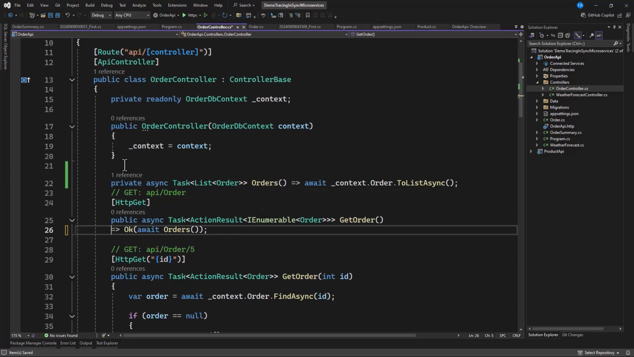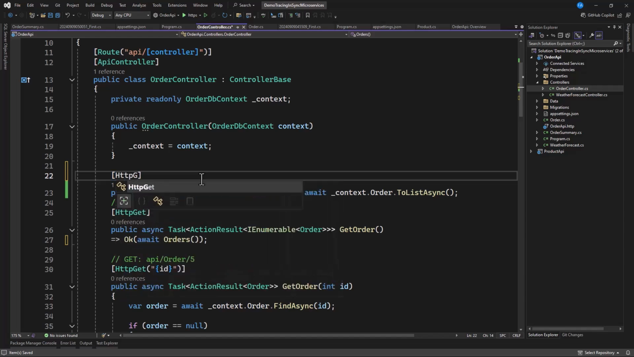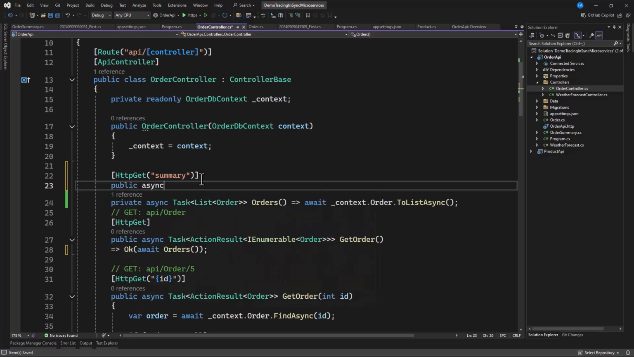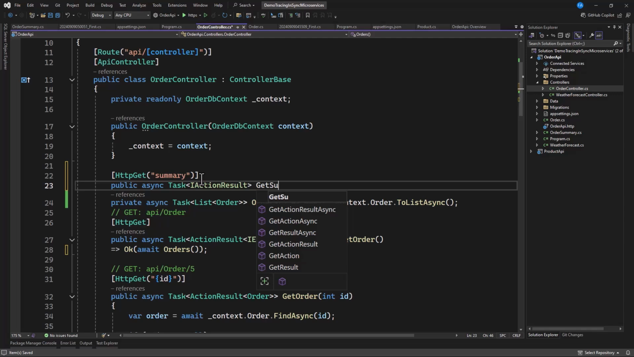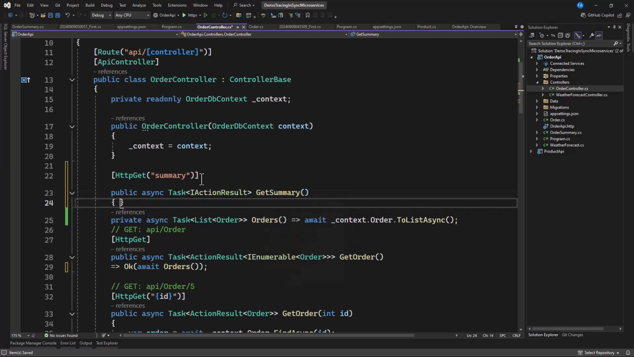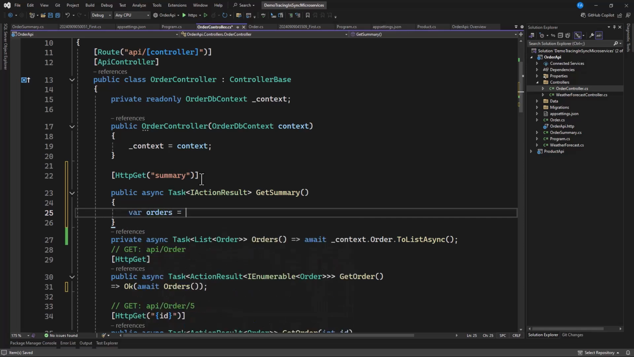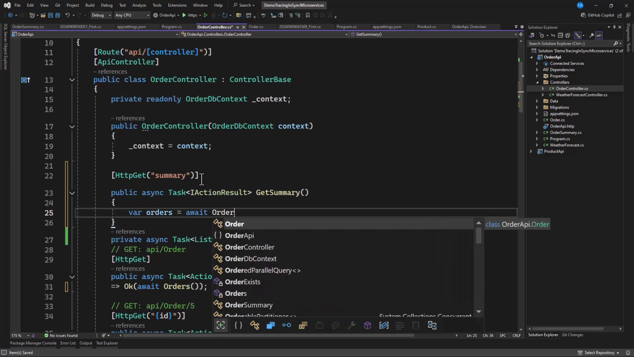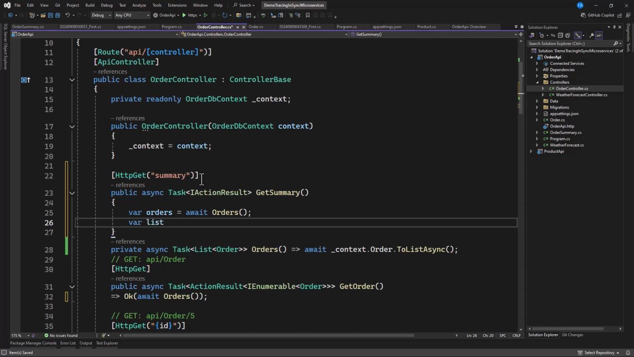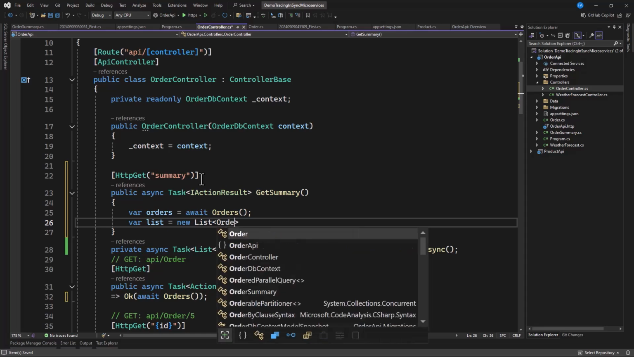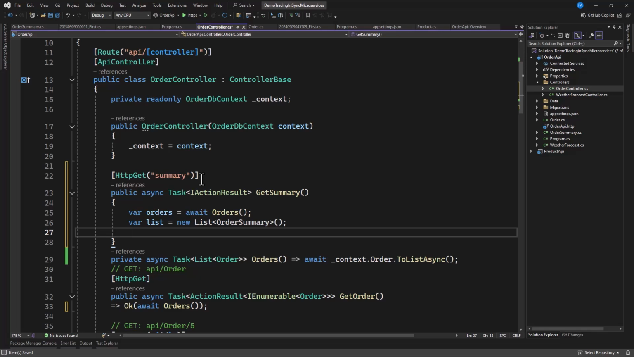Okay, so we're going to have a method that is HTTP get. We call this a summary. So let's have our async task action results, then get summary. So let's get others. Let's call this others method to get us this others. After that, let's create a list. Let's loop through the others that we have.